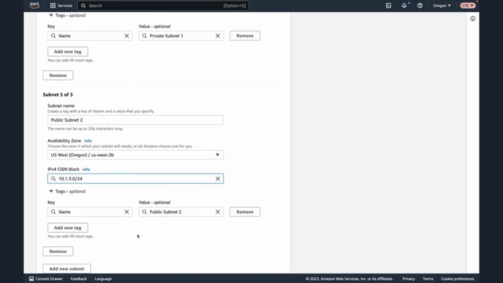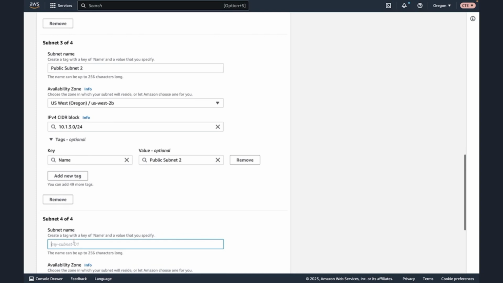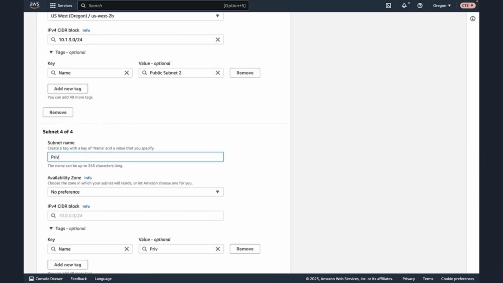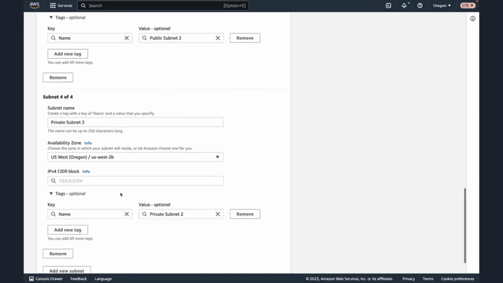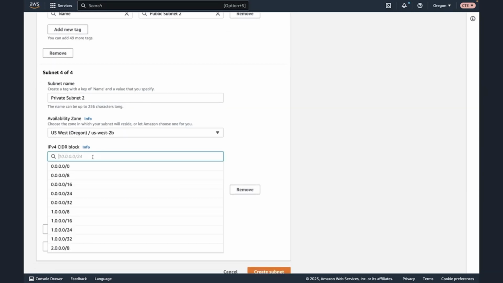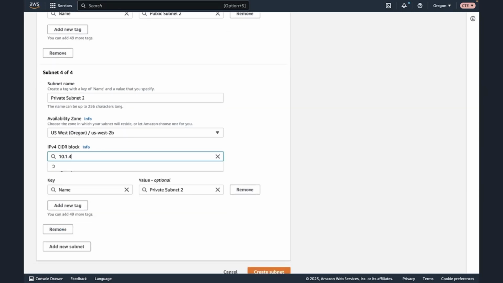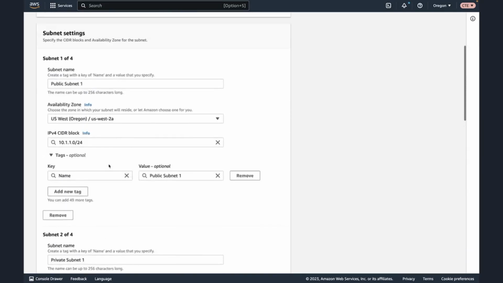And then for the subnet range, we can say 10.1.3.0/24. And then finally, we'll create one more subnet, which will be our private subnet 2. And then selecting the availability zone, we'll say is US West 2B. And we'll give this the CIDR range of 10.1.4.0/24.